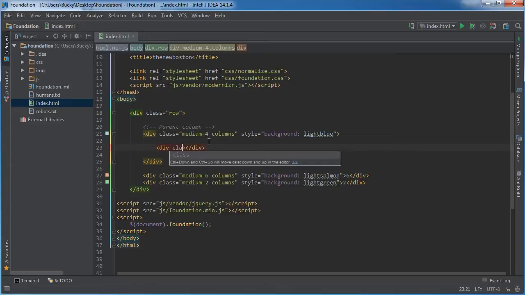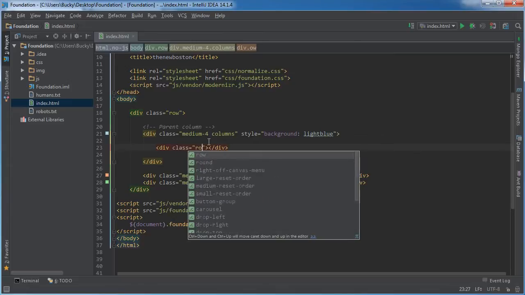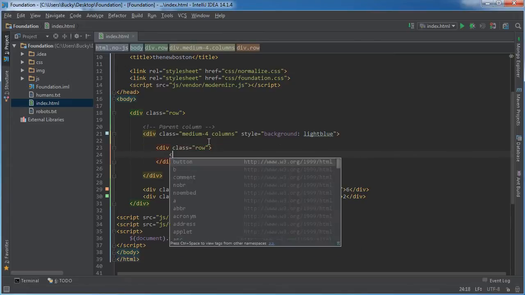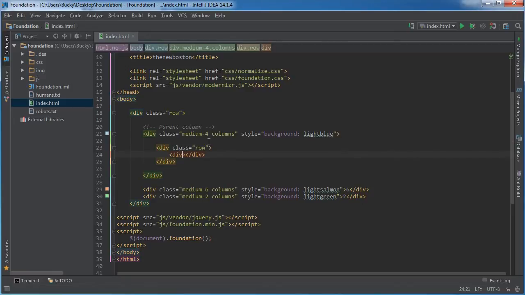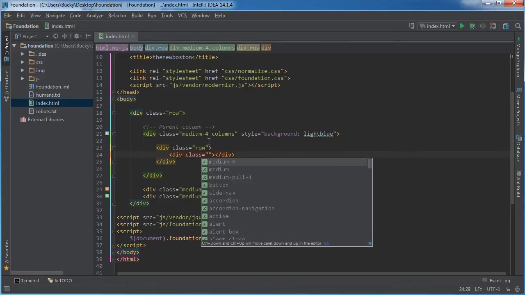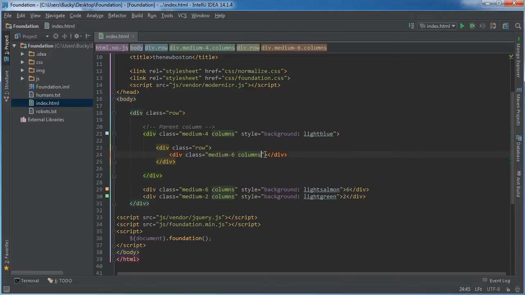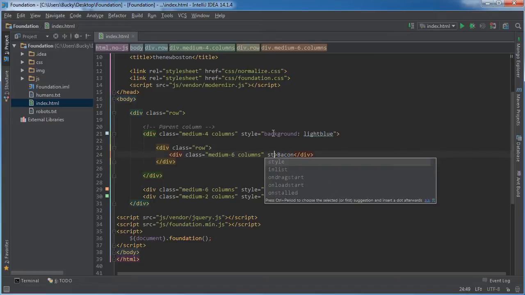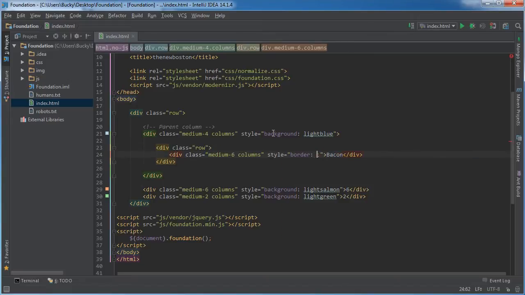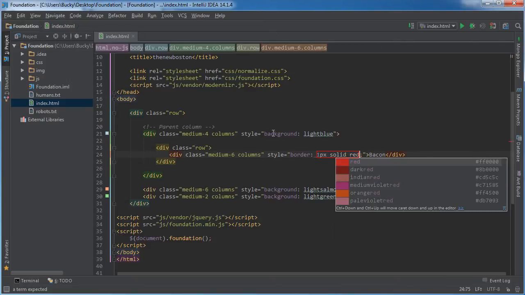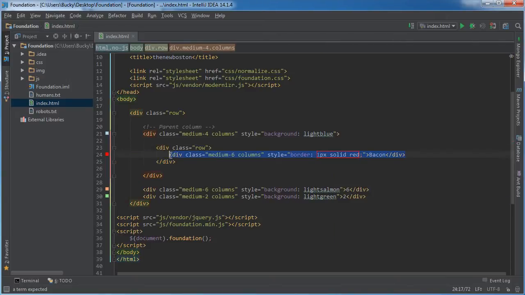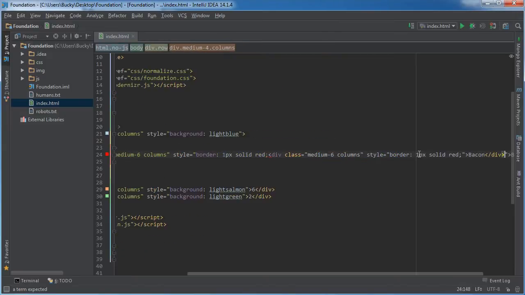So div, class, row, and inside here, we're going to make 2 divs. I'm just going to have 6 and 6. So div, class, I'll just say medium 6 columns, and just so we don't have anything boring, I'll just write bacon. And so we can actually see it, let me add a border. So style, border, I'll say 1 pixel solid red. And let me add another one.